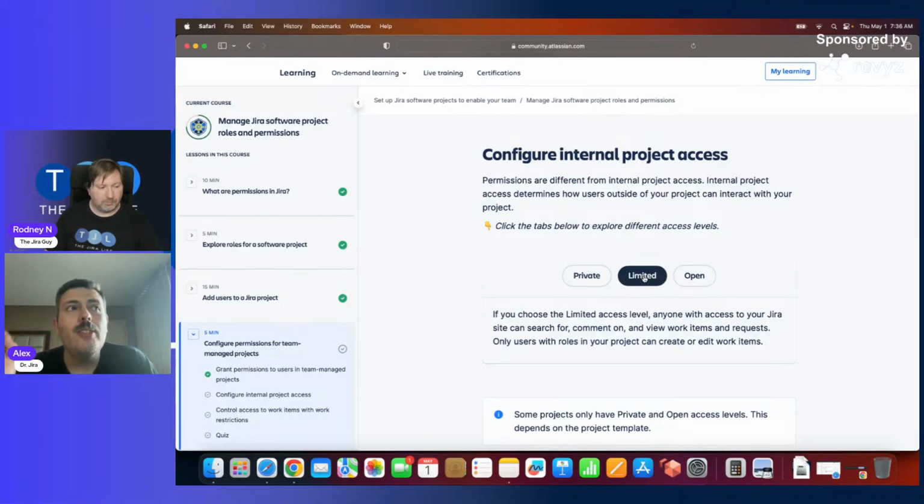This one's interesting because you can have a stakeholder. The project actually is exposed, so anybody with a Jira license can see a limited project. They can go into that project, view all the work in it, and even comment on it, but they can't edit it. They're not going to be able to change the title or something like that. Again, it doesn't really exist in company managed projects. You can tweak it a little bit to get it there, but it's not easy.